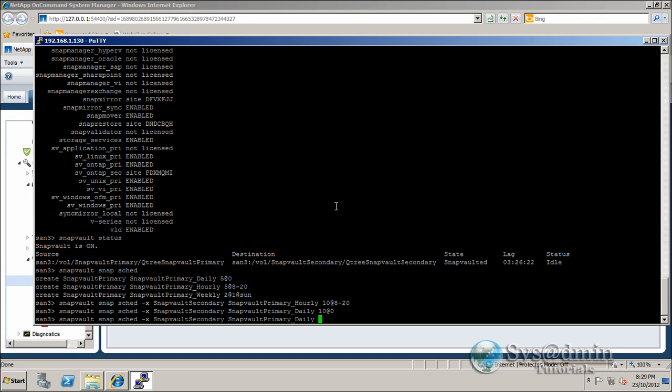And the last one is our weeklies, which we will keep 5 of, and also have them happen on 2 AM Sunday. The reason why I've got 2 AM instead of 1 AM, as you can see here in the previous schedule, is just so that it has time to create the snapshot on the primary volume and then do a snapvault update, and the weeklies will always be at the latest snapshot.